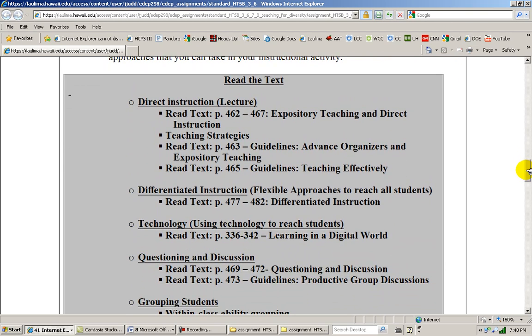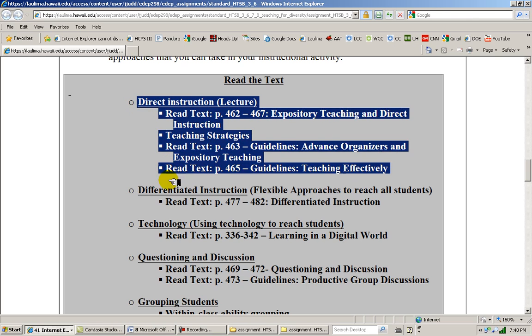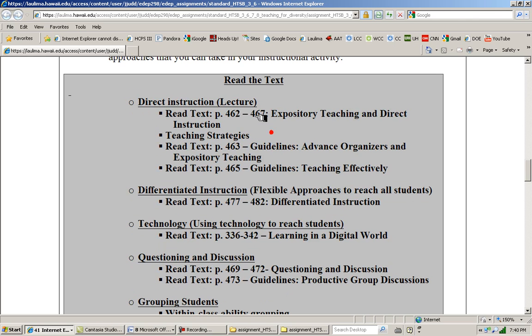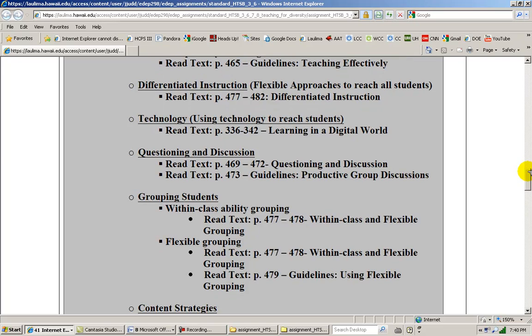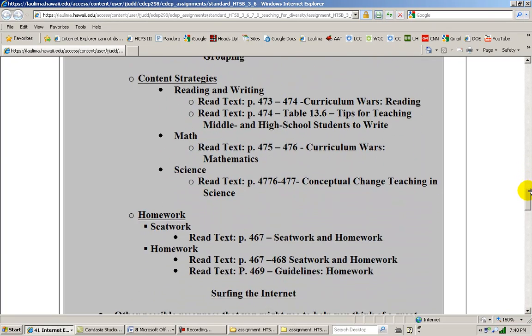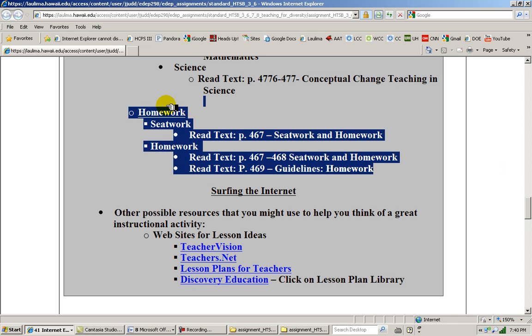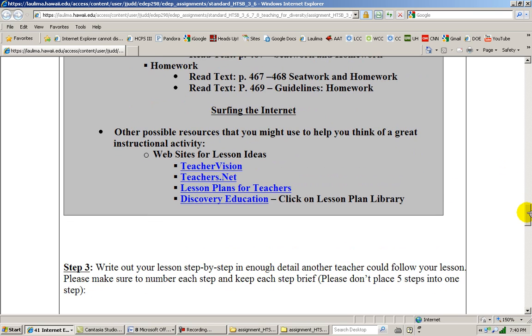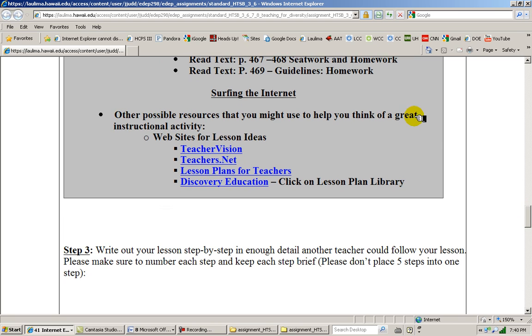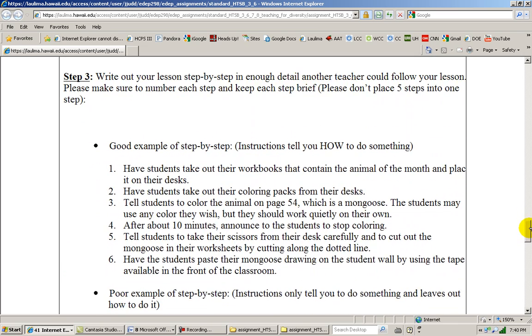Your text also offers a whole bunch of different types of instructional approaches, including lecture, which we call direct instruction. You can decide whether the approach you like is best for you. There's also a section on homework and seat work if you want to include that in your lesson. Other possible resources for a great instructional activity are websites for lesson ideas. There are thousands of those, and just make sure that you cite where you got the lesson from if you take it from somebody else.